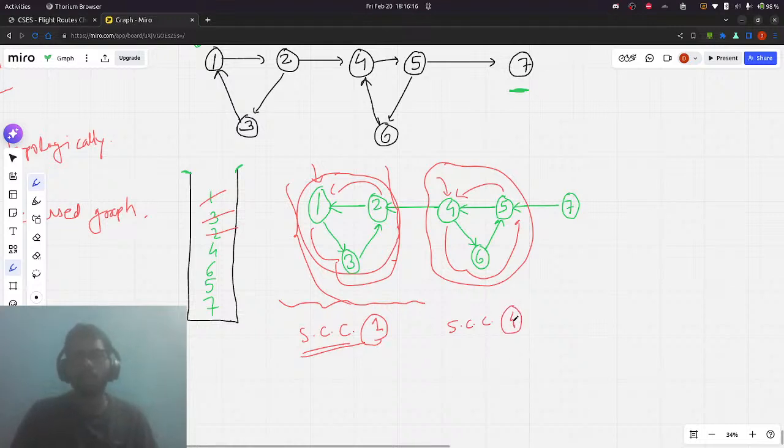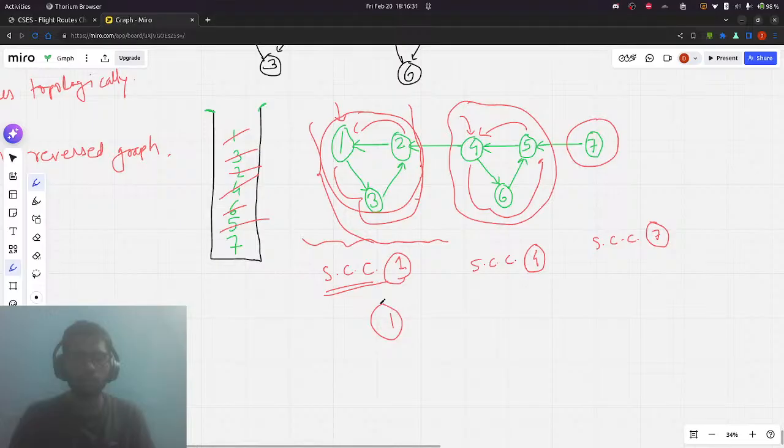Okay, and yeah, the last node will be 7. So 7 will be another strongly connected component. So you see, we have 3 groups. One is called 1, the other is called 4, and the other one is called 7.